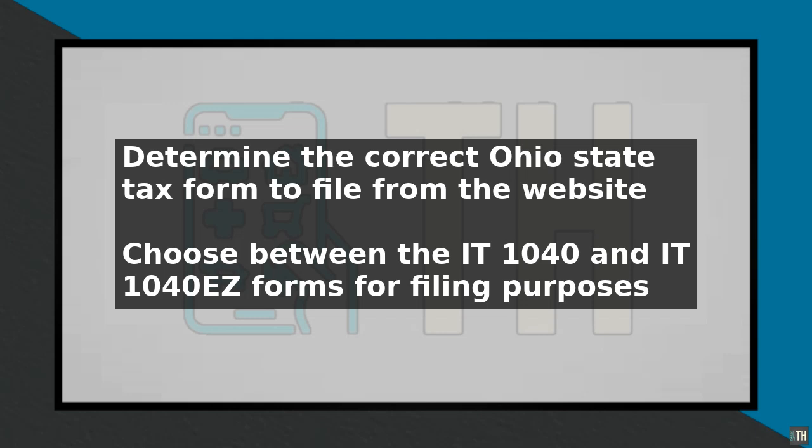Now, you can choose to file your Ohio state taxes electronically or by mail. Electronic filing is faster and more secure, and can be done through the Ohio Department of Taxation website or through a tax preparation software. If you choose to file by mail, you can download the necessary forms from the Ohio Department of Taxation website and mail them to the address listed on the form.